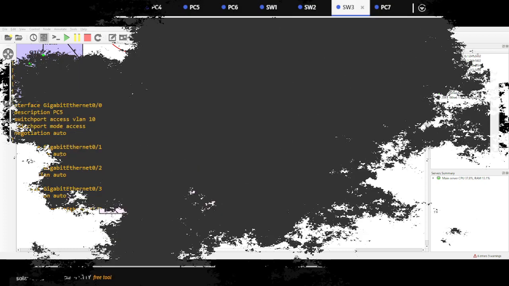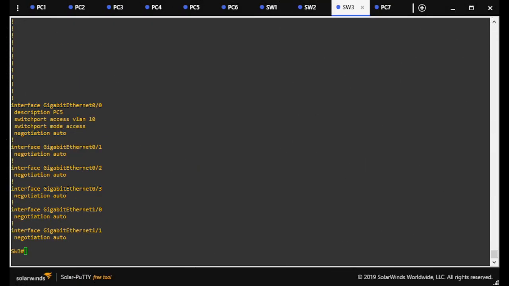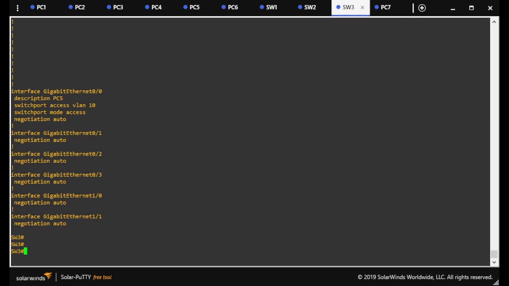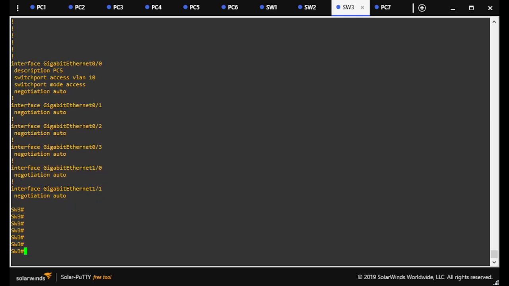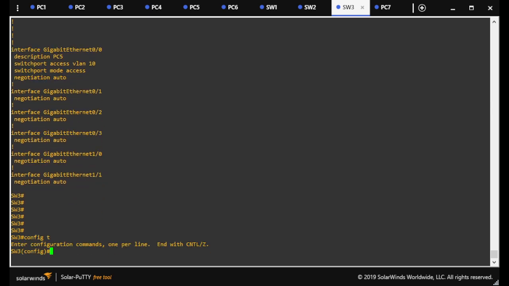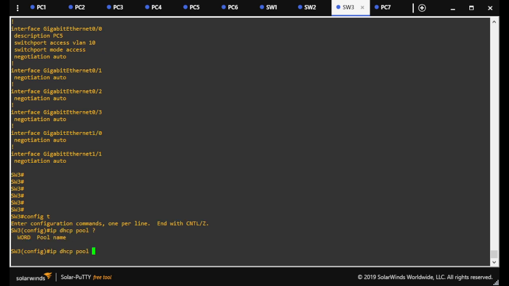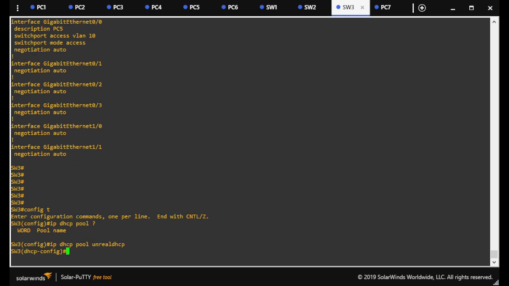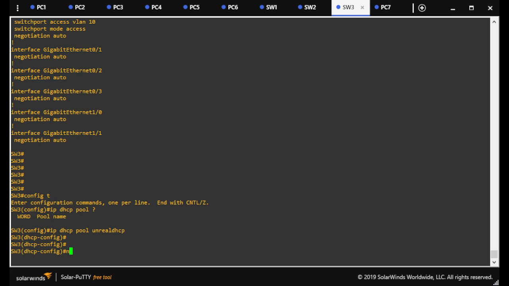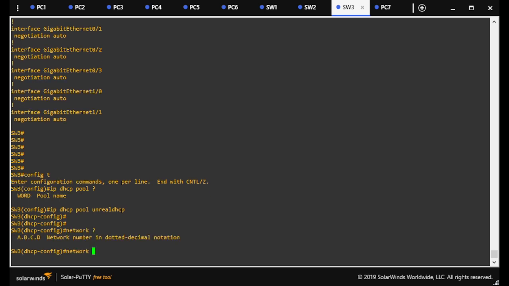Let's switch over to Solar Putty, and we are on switch 3 here. So let's get started. Config T, ip dhcp pool is going to set up the DHCP pool, and we're going to name it, let's do Unreal DHCP, for Unreal, and then we're going to specify the network, which will be 192.168.2.0 with a /24, right? 255.255.255.0.